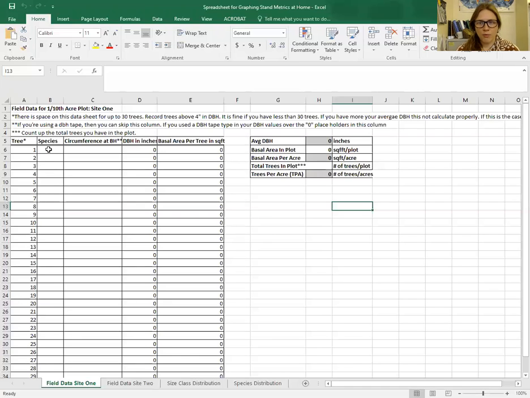There's a column here where you would record species. We use species codes like PIPO for ponderosa pine, which is, remember, the first 2 letters of the genus name and the first 2 letters of the species name, Pinus ponderosa. But you could also make some other kind of notation like ponderosa, something that you will recognize, and then just be consistent about the way that you enter your trees as you go.